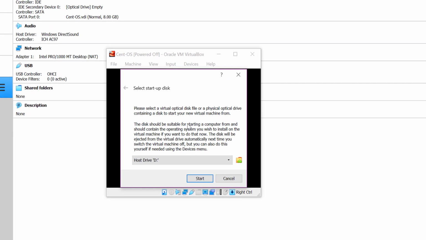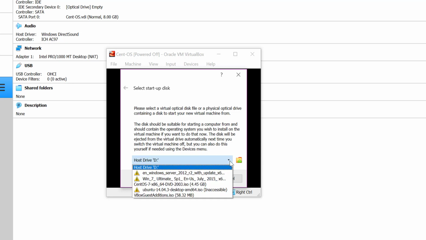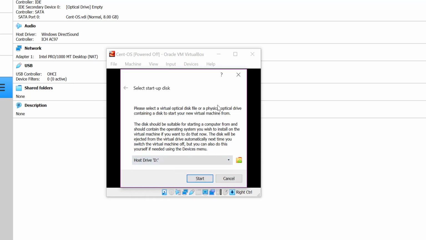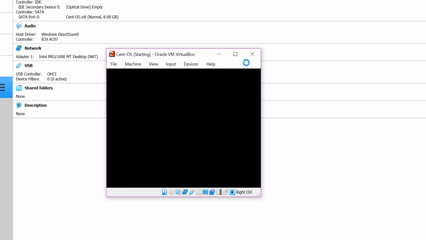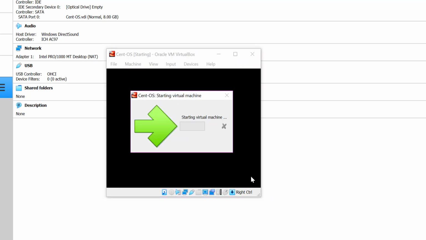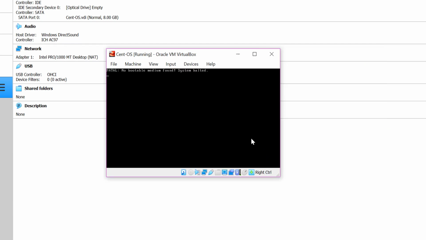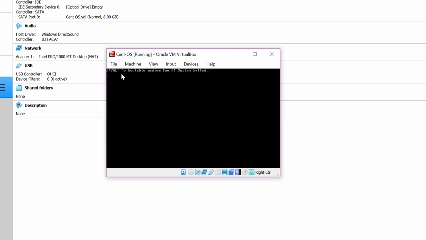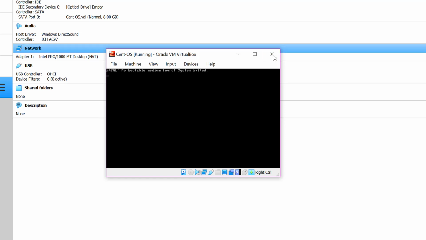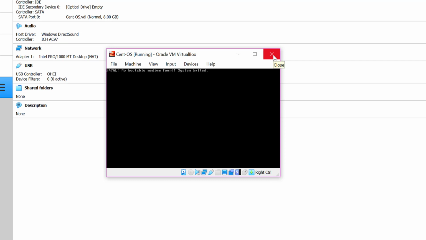So you can see here that you can select the startup disk, or the other way to do it, because it won't start without it. So I'll just click off that for now. And you can see now: fatal, no bootable media found, system halted. That's because we need the operating system file, which is normally in the form of an ISO image.